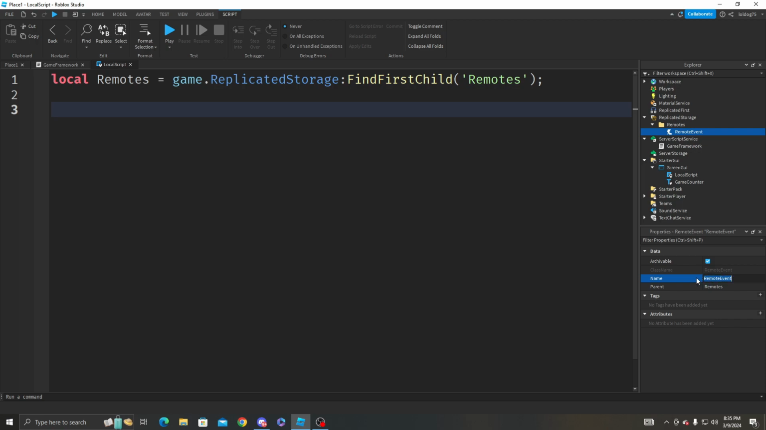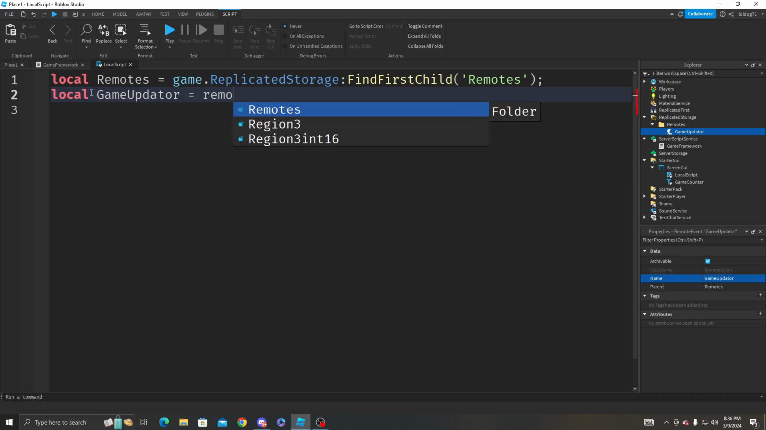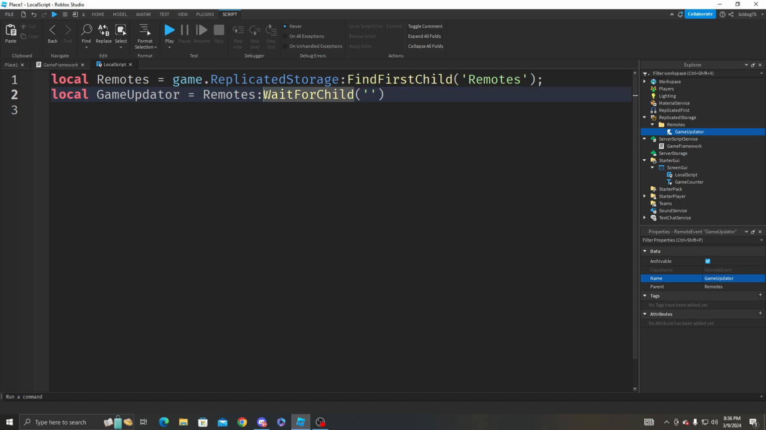Now, honestly, this doesn't have to be called anything. We could just keep it as RemoteEvent, but I'm going to call it GameUpdater. Actually, yeah, it's called GameUpdater. Okay, perfect. And now we're going to make a variable for that. So local gameUpdater. Okay, there we go. We could say remotes, we're going to wait until this child exists.